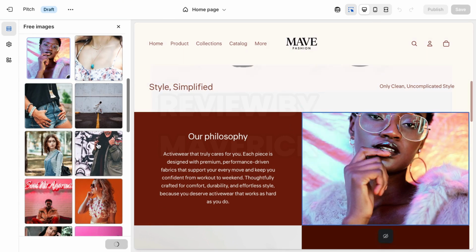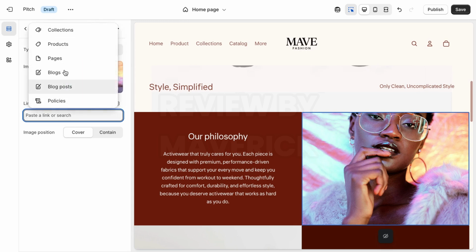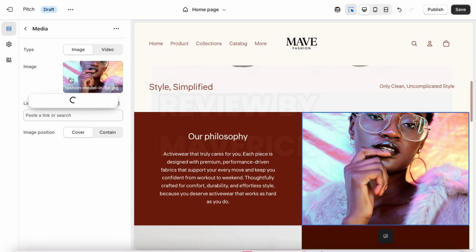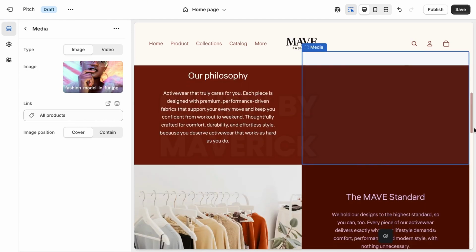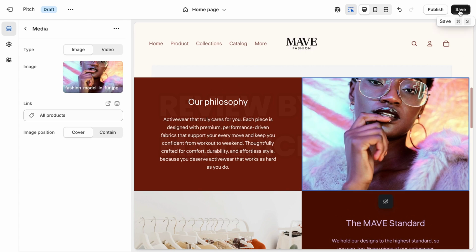Then we want to link also. We can link to our products here. Okay, and we're good to go. So always make sure that you save changes. So I'm going to save the change.